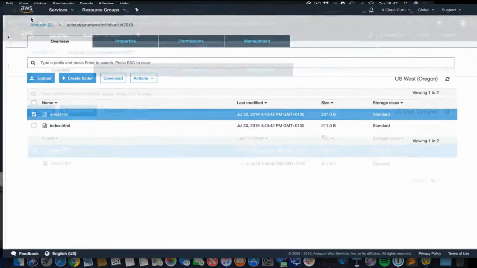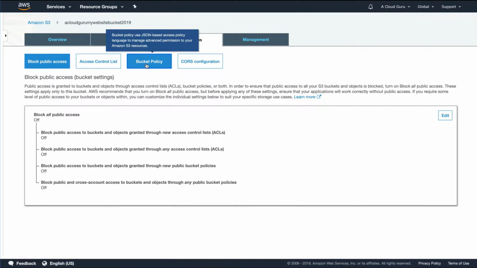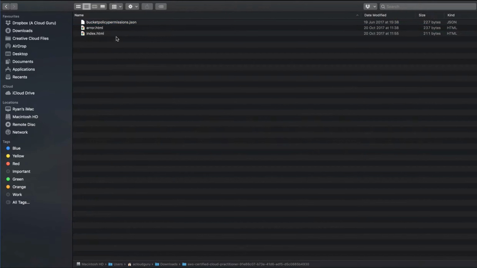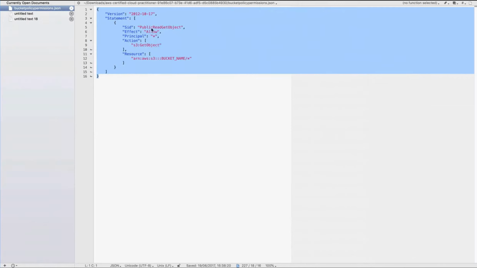Well, let's just maximize this here. And let's go over to our permissions. We're going to go over to our bucket policy. And if you open up where you downloaded your different files and unzip them, I'm just going to go ahead and open this up with Text Wrangler. And you can see the file in here.